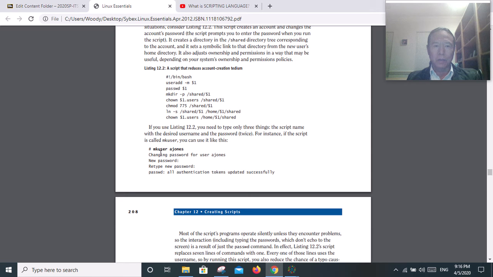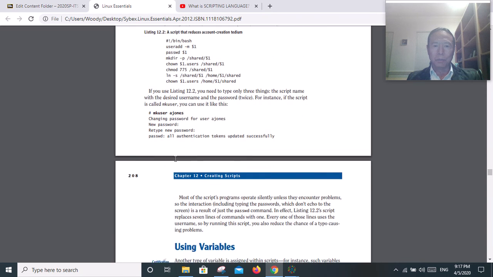They are going to make user John here, changing password for this user, a new password, something, retype the password, something. All authentication tokens updated successfully. If you type in the new password the first time and retype it, and they are identical, then they will take it. Otherwise, they will not take it. So that's a very simple script language, with the output here.